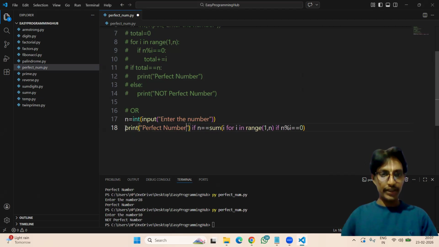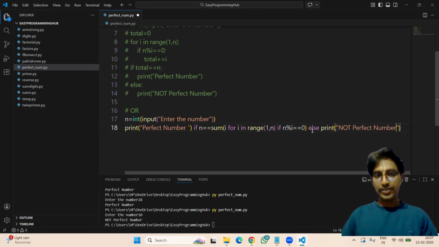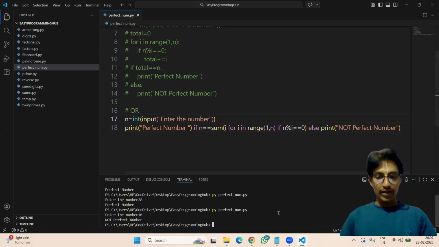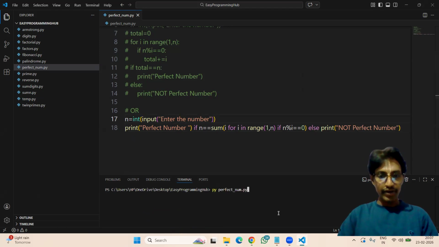Perfect number, right? Else, print not perfect number, like this. That's it. Very simple, in 2 lines. Now see, save and run.